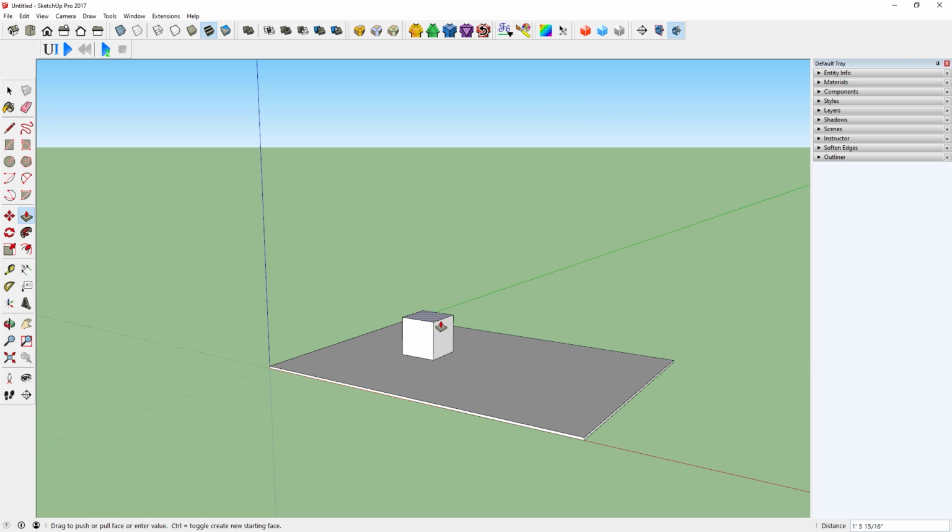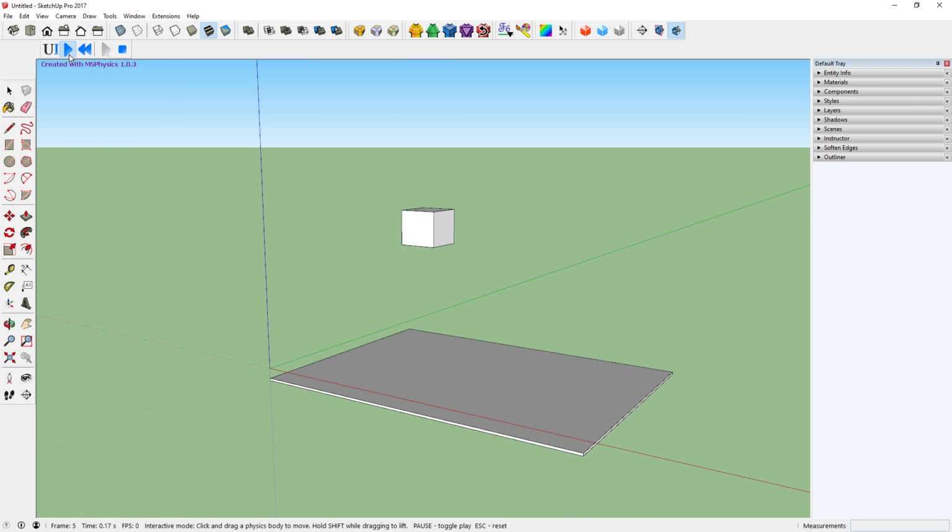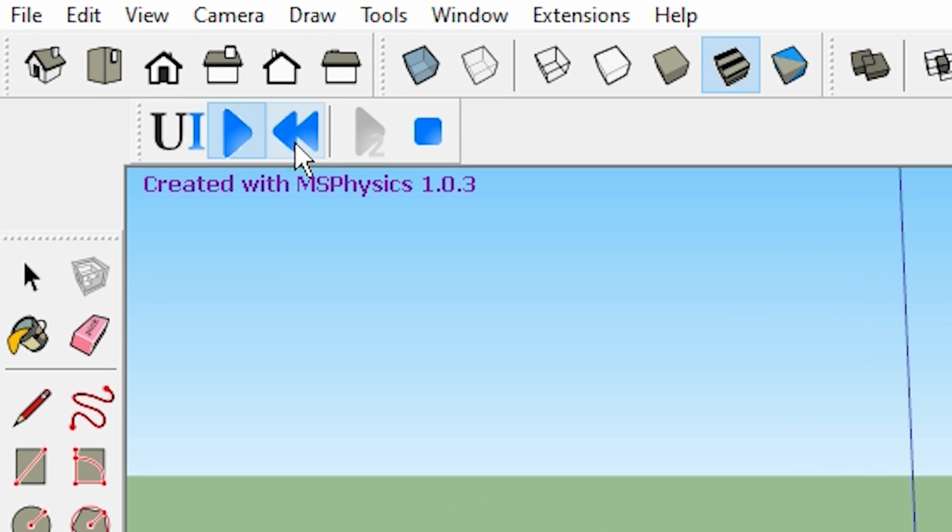Now let's draw a box and make it a group as well. I will move the box higher like so. And now let's simulate physics by pressing the play button. You can see that both objects will fall due to gravity. So let's reset the scene with this button.